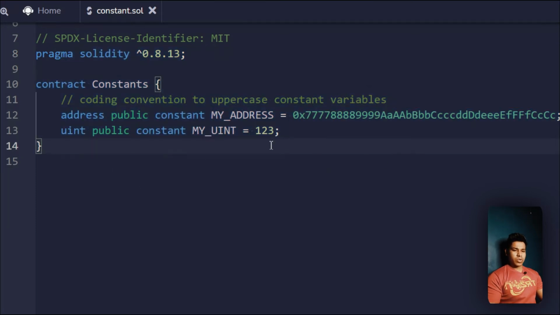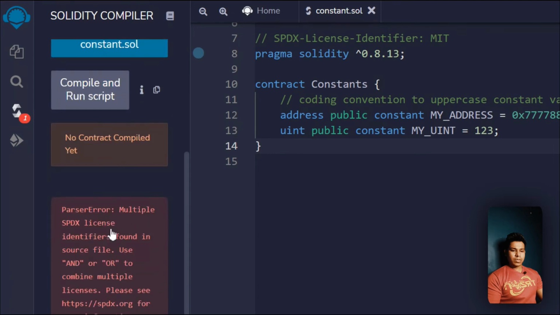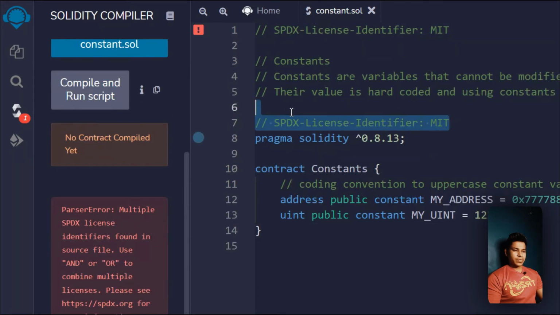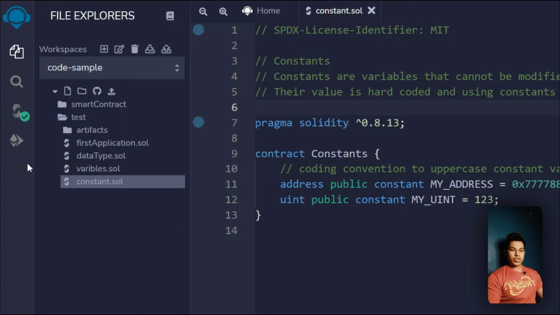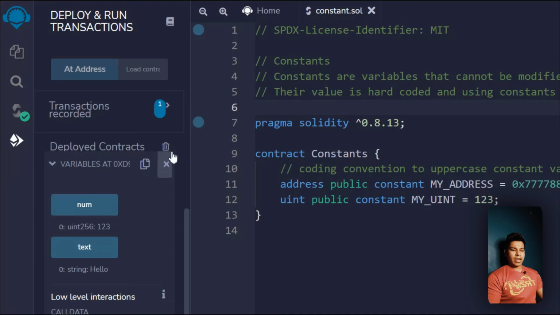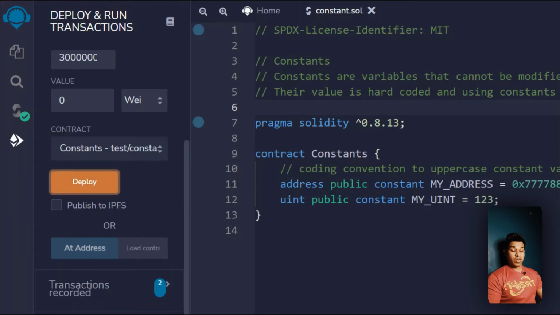Now let me run this one. I'm getting an error. Let's see what error I'm getting. Multiple SPDX. I have provided multiple SPDX license identifiers, so let me remove this part and save it. Now the error is gone, so let's try to deploy this contract and let me show you. I already have my own contract, let's deploy one more time, and here I have the contract.